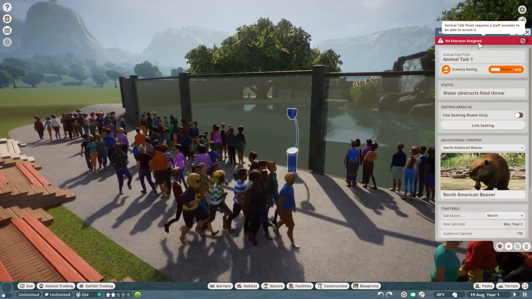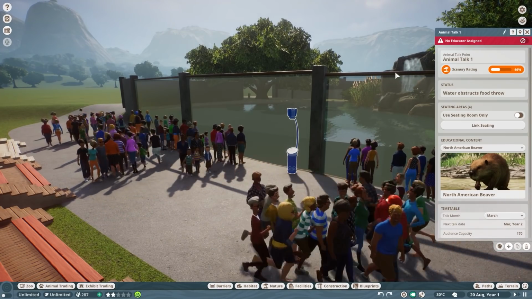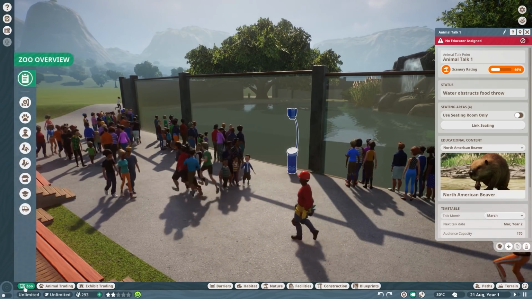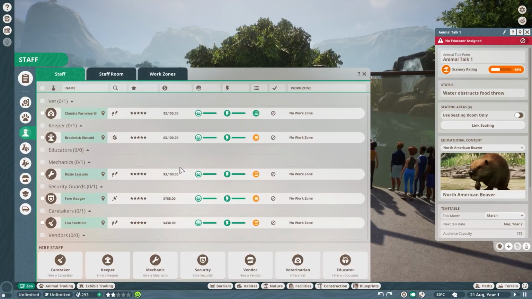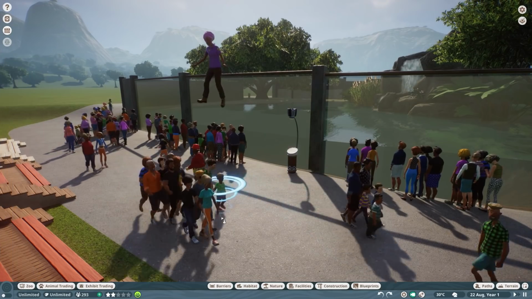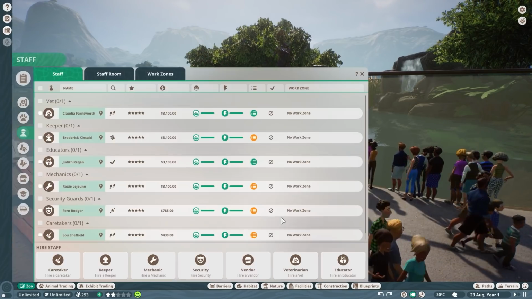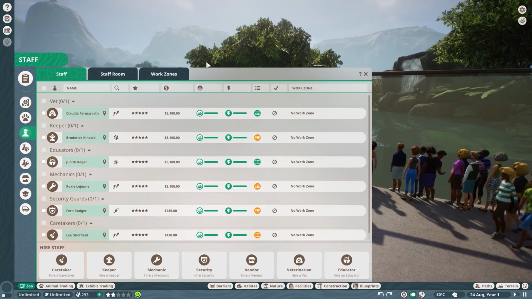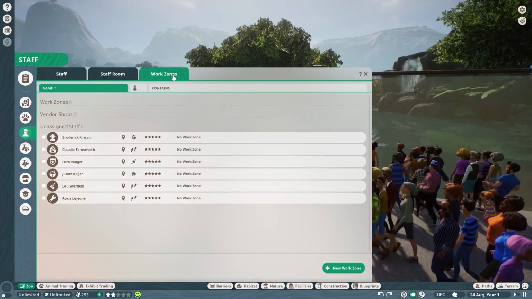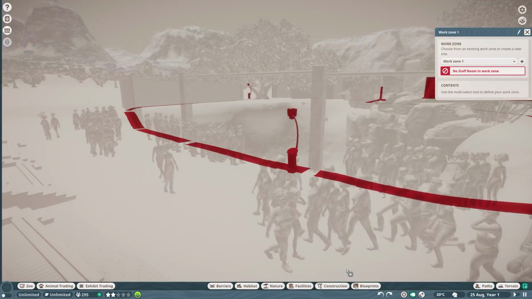So now we do need to connect an educator to this animal talking point. So we're gonna go to zoo. We're gonna hire an educator right over here, and we're gonna put it down. And then we're going to make sure that we have a work roster. So we're going to go to work zones. We're going to create a new work zone.